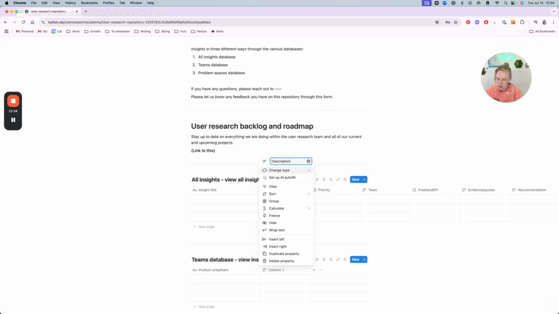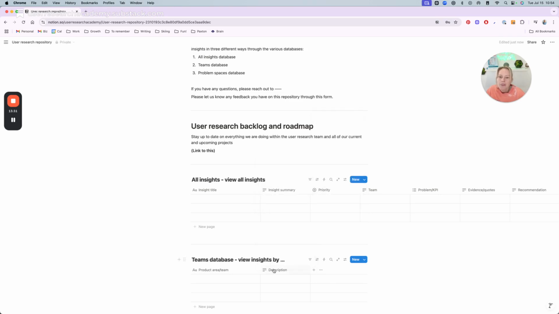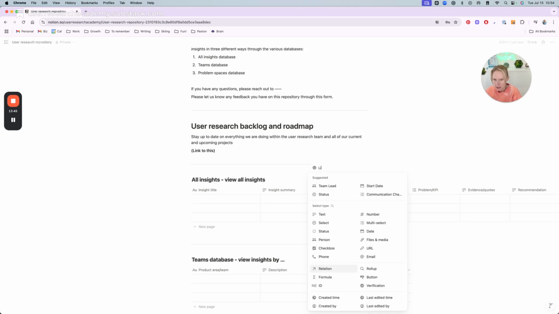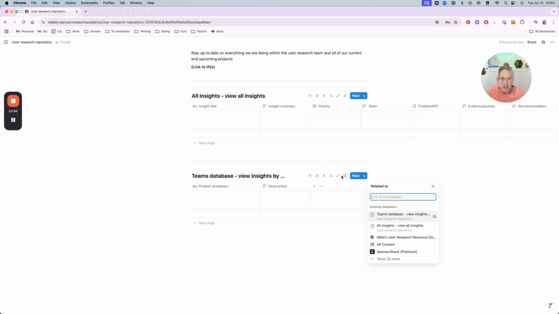Description. The next thing was we do a team description. I know that might sound dumb or like it makes no sense, which I understand completely, but it helps people who are onboarding quite a lot. And then we're going to do linked insights. This is where it gets interesting. So now we have a relation. I just clicked in relation to all insights, add relation. So now we've started to link insights from this to a certain product area or team.